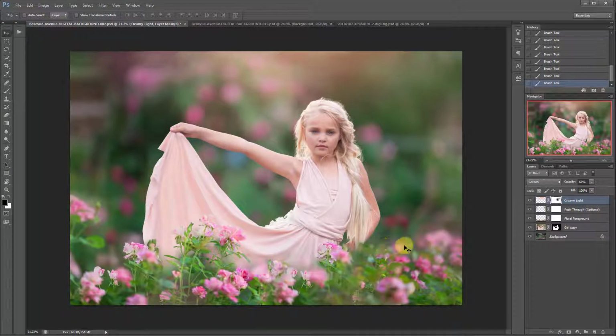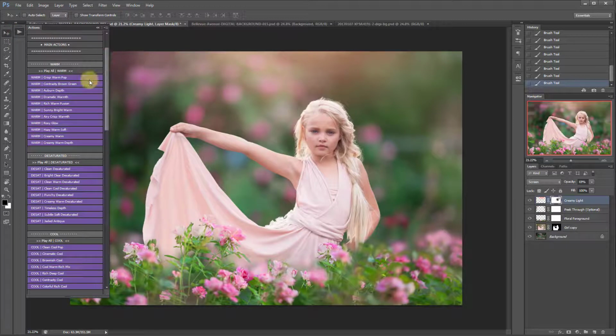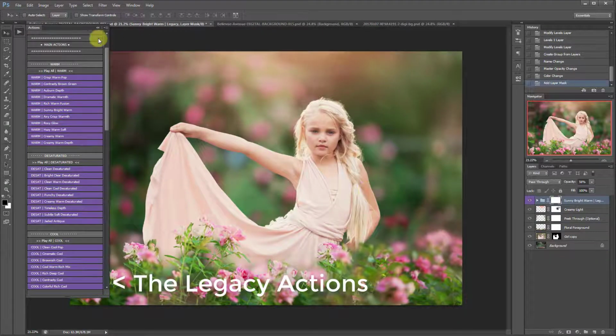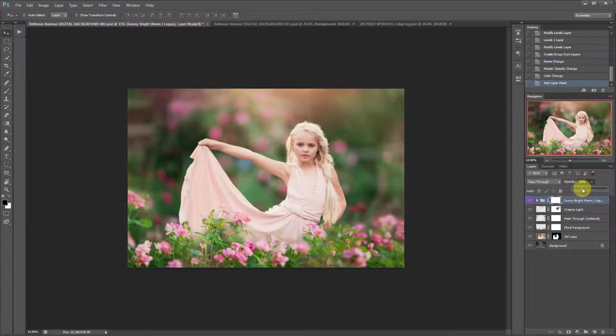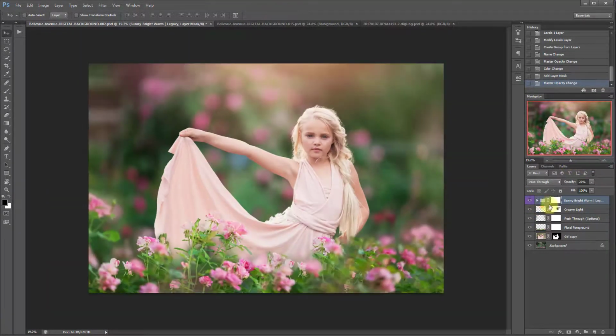and you get the realistic look of the little flyaways in her hair. So also, if you want to give it a final touch, you can run an action over it to make sure that all the colors match. So let's try one out. Let's do Sunny Bright Warm. Okay, that's from the Legacy Actions, and I'm just going to bring that down a little bit, the opacity, before and after, and that's all there is to it.